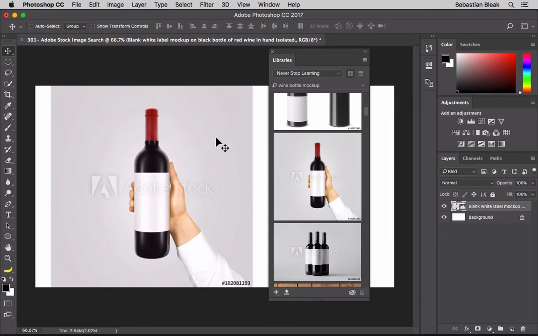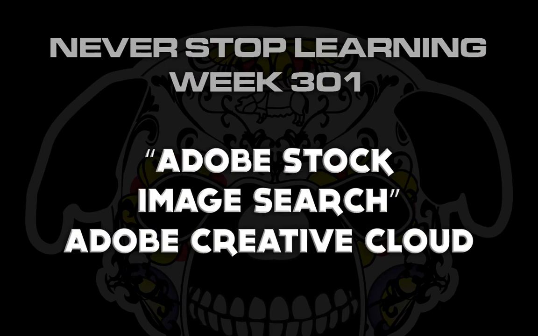So there you have it, folks. That's a quick look at Adobe Stock Image Search in the Adobe Creative Cloud 2017.